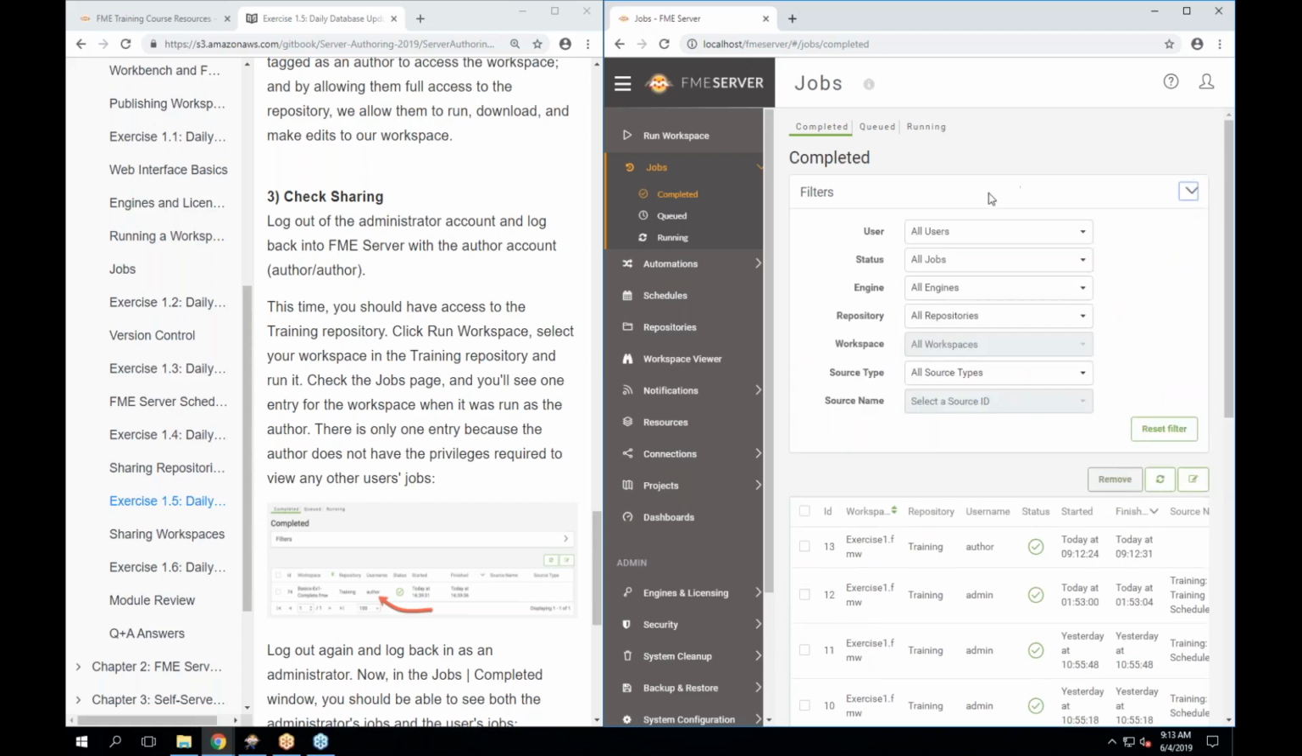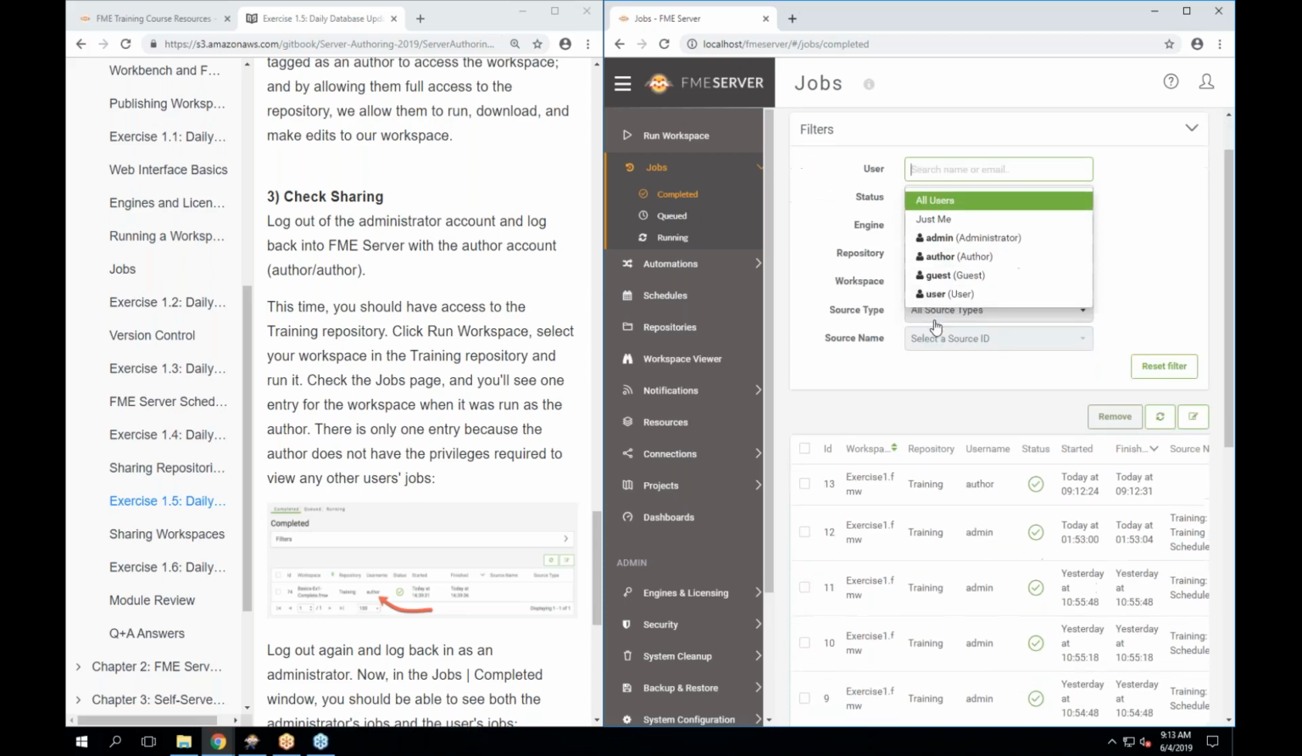If I look at my filters as well, you can see I can filter by specific users. So I can see what everybody on my server has been doing. If I was to log in and look at the filters as an author, I wouldn't have the ability to filter by users. I would only be able to see my own jobs.